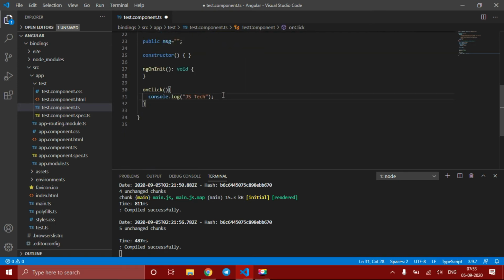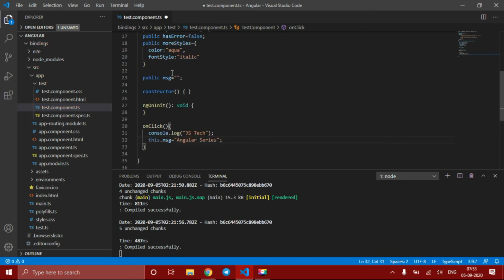So for that, what I'll do is go to the onClick method. When we click on the button, the onClick method is triggered. So we should change something here. For a message, give some string. So we have given some string here. Represent this as this dot message. So this dot message equal to Angular series means this empty string contains this string now.